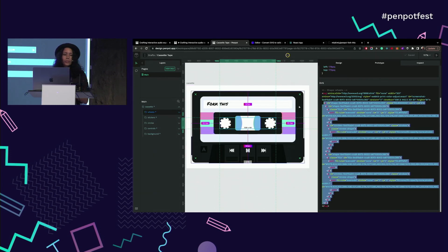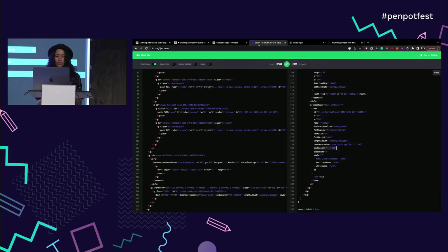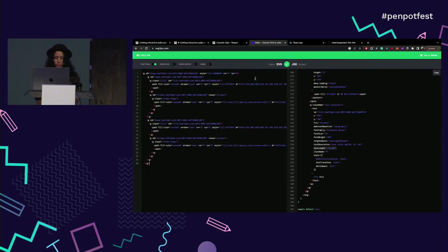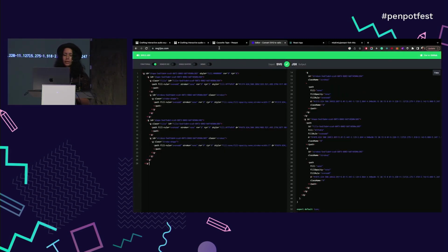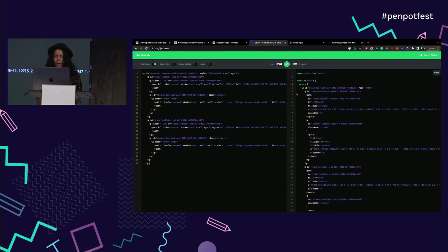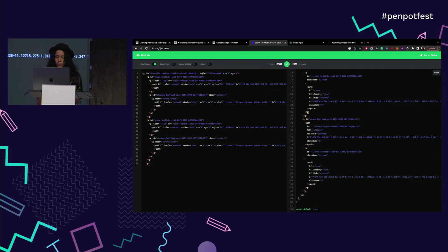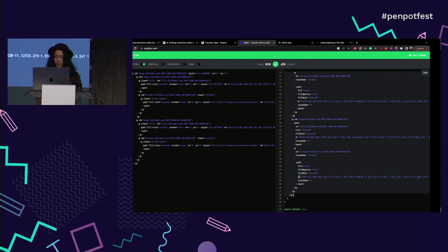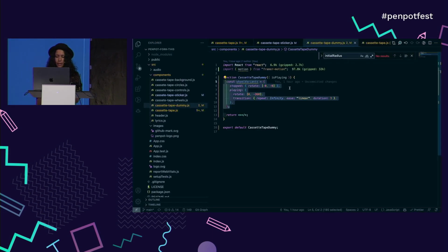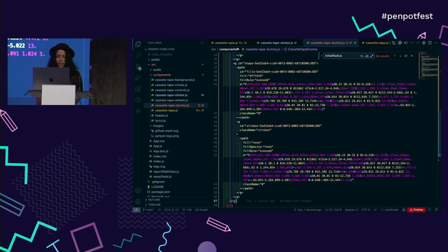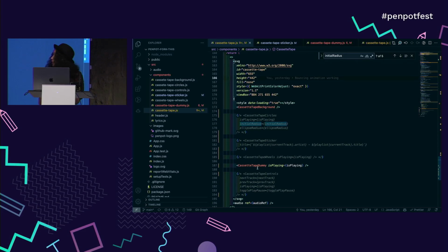Because we're going to use React, we have to transform this code into JSX, so I'm going to use a converter. And one thing, when we use this, I don't want to remove the IDs. I want to leave them. And then that's it. I'm going to copy this group, and I have this dummy component where I'm going to paste that. So I already imported that component.